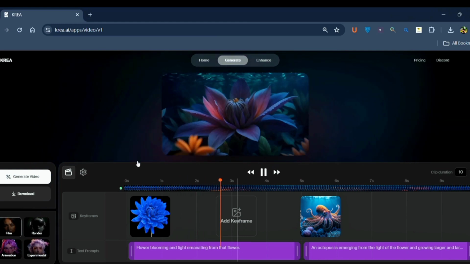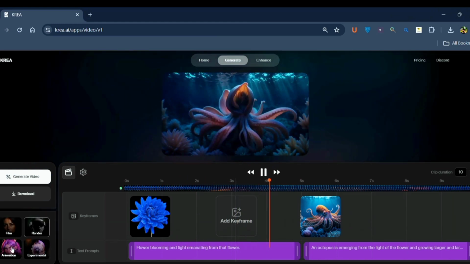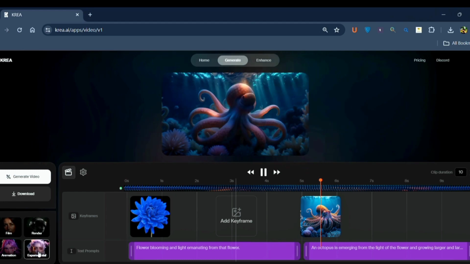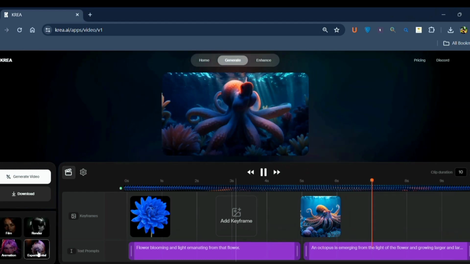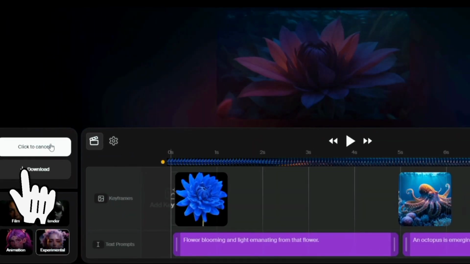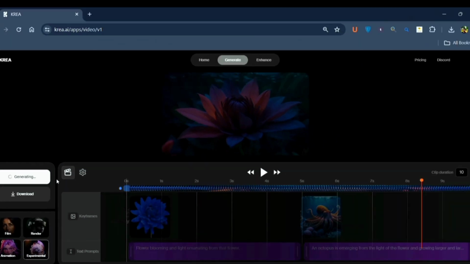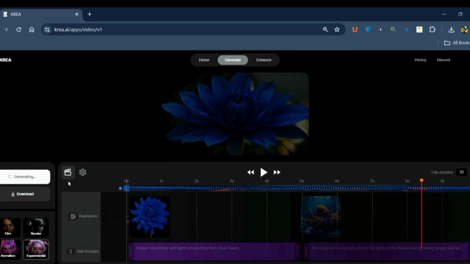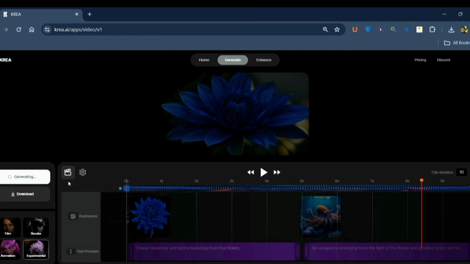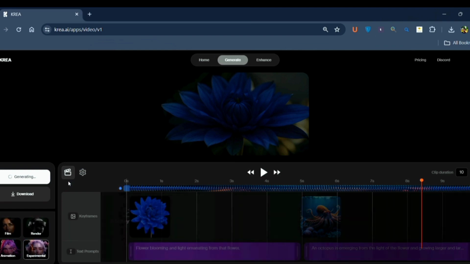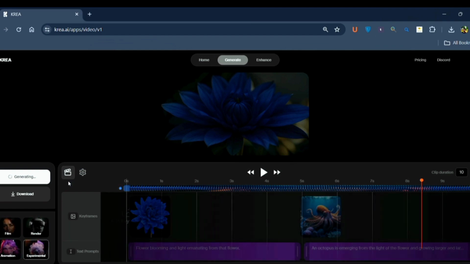As promised, I showed you how to generate a video of a flower transforming into an octopus. The output is in high quality, and you can download it by clicking the Download button. I believe you've now grasped how to use Krea AI's video generation tool. Now, let's move on to some example videos to understand the types of videos you can generate using this tool.